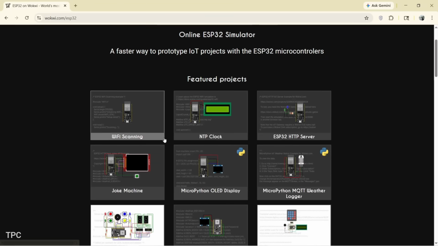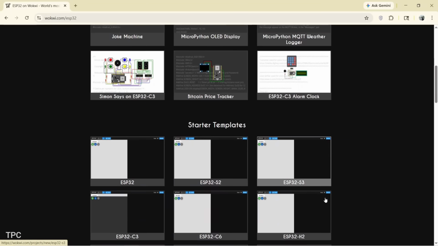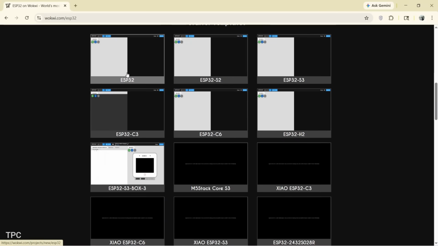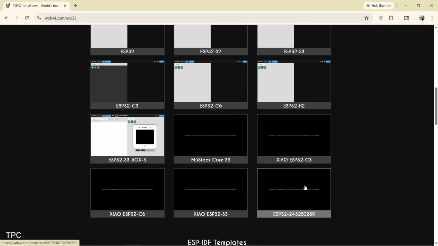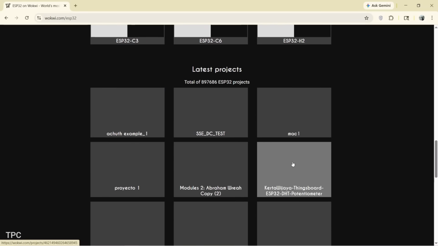You can either start from scratch using a board like the dev kit, or choose from ready-made example projects to quickly understand how everything works. You'll also notice that the simulator provides starter templates for different ESP32 variants, such as S3, C6, H2, and others, which are not commonly available in most simulators.